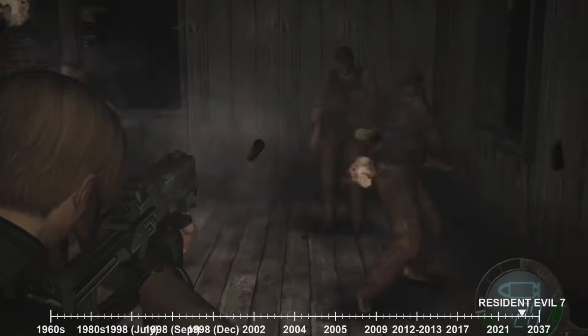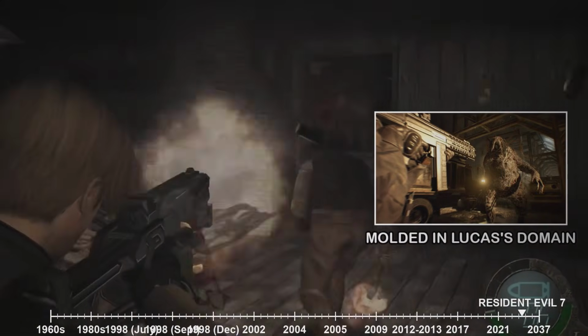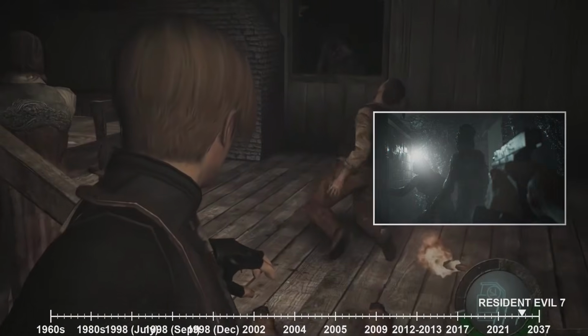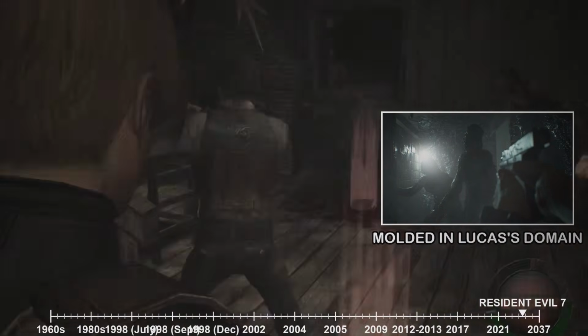Throughout his perilous journey, Chris confronts and defeats numerous molded creatures, the grotesque bioweapons born from the mold. These are the same creatures Ethan Winters battled, but in Lucas's domain, they are often strategically deployed, emerging from hidden crevices or triggered by proximity sensors.